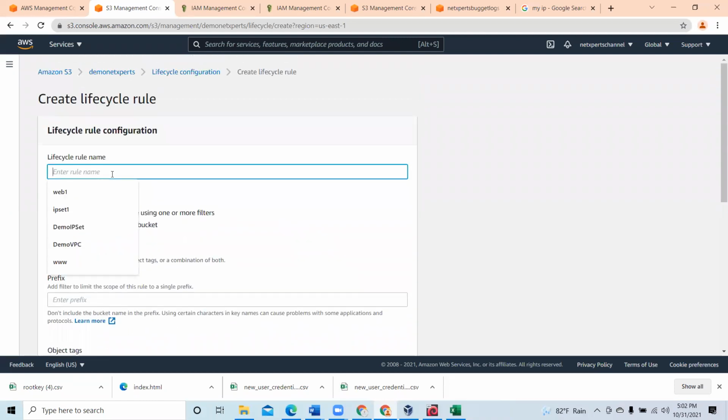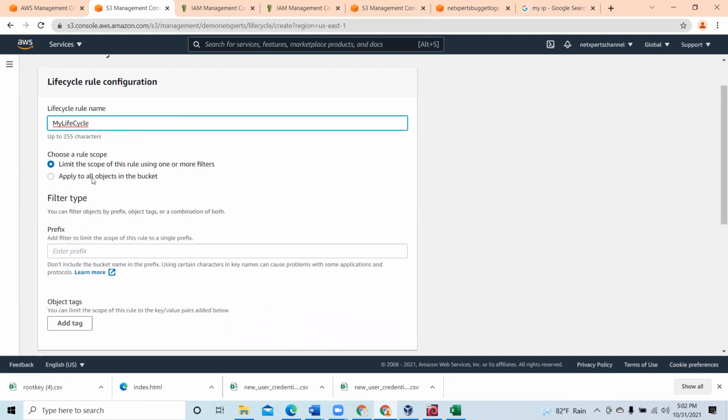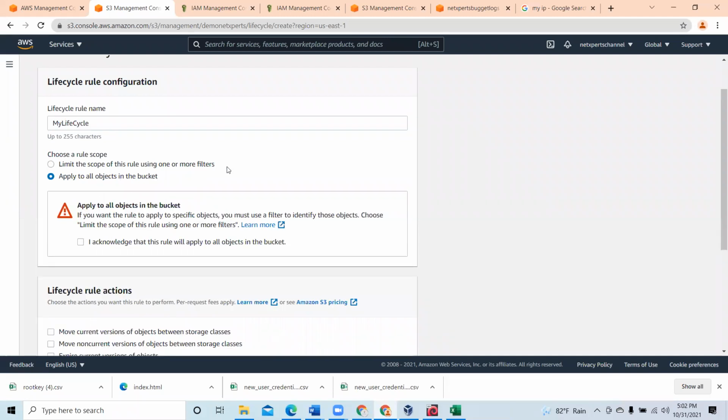Just type a name for my life cycle rule. This rule can be applicable to all the buckets, or we can apply it to specific folders and files. Now we are going to apply this rule to all the bucket contents, whatever folders and files are inside, not a specific one.